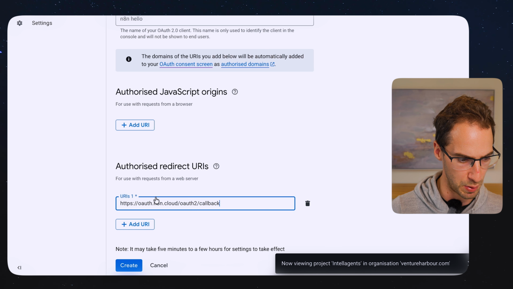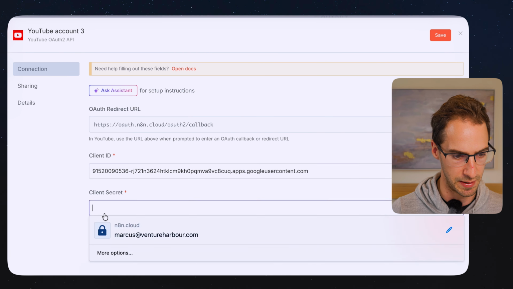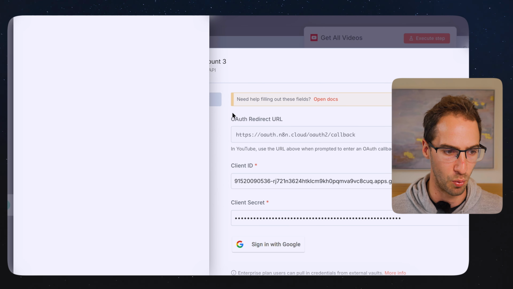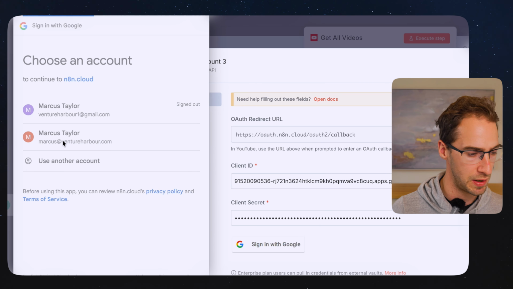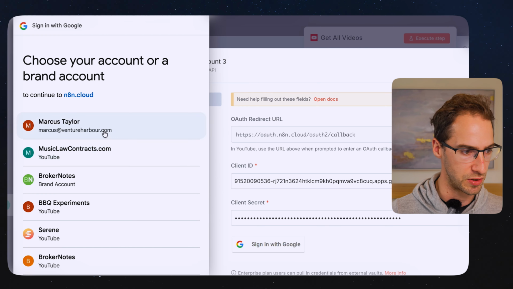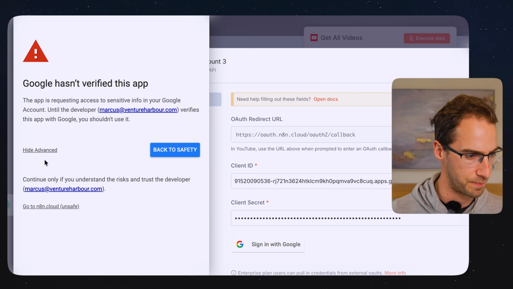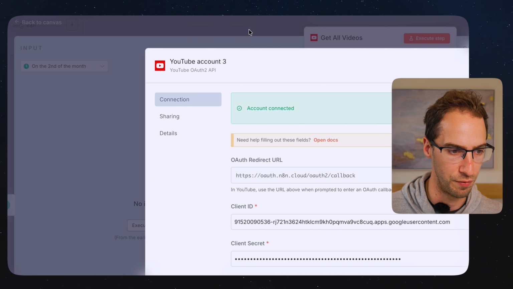So we pop that in there like that, hit create, then that's going to give you your client ID, so you copy that, bung that in there, and your client secret is going to be this one, which you just stick in here. You hit save. So one more step is you just need to click sign in with Google and authenticate your YouTube account. So click the email that you used to log into YouTube, select your YouTube channel, and that should authenticate. Cool. That's just gonna give it permissions, and then we're all connected. So that can now pull all the videos from my account.